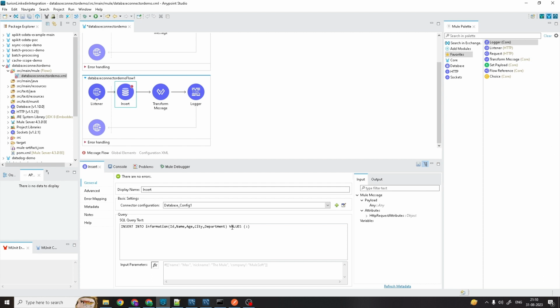So I'm going to provide these values in a dynamic way, guys. You can see here, I will write it like this: ID, comma, name, comma, age, comma, city, comma, department. Okay, so we need to provide these values dynamically. Don't forget to provide the semicolon. And these values we will provide dynamically from these input parameters.